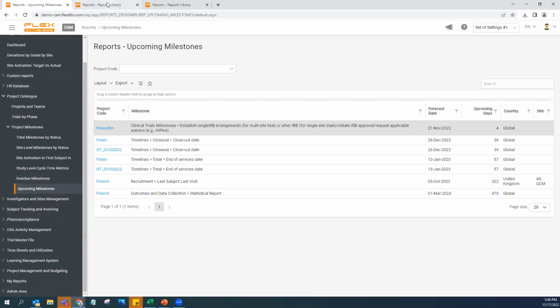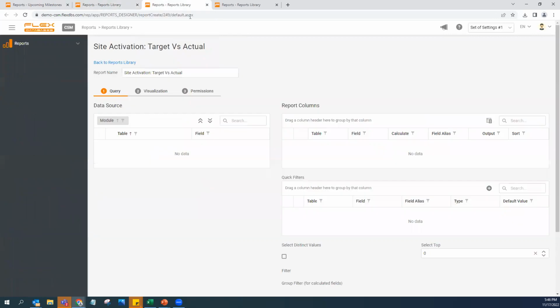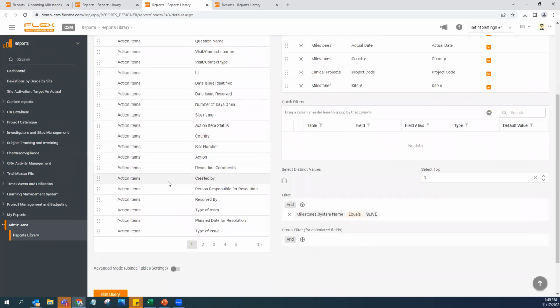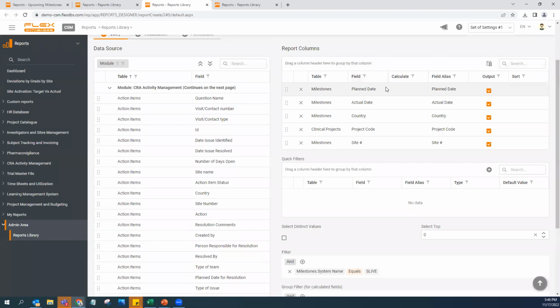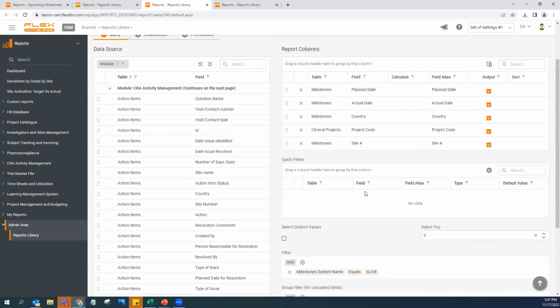For the ones that you can create, here I can give an example of the site activation milestones. And we have here the target date versus the actual one. So we can just open it and show you what we already created for this one. And here we have the data source, so actually all the components that you can have for your report. What we did is that we took all the components that we need for this report. And here we have the milestones per planned date, the actual date, the country, and of course the project we're running, and the site number. So this is what we need for this report. Of course, you can add as many milestones as you want and as many components as you want. You can also add filters quickly here to have it in a good visualization level.